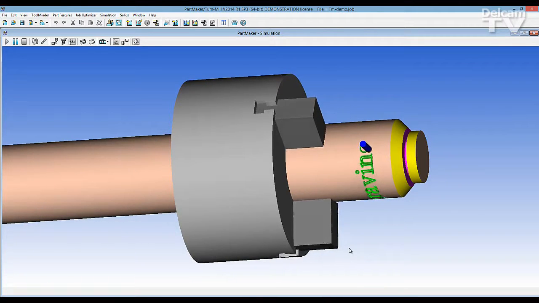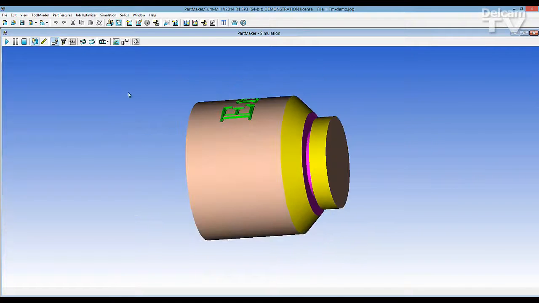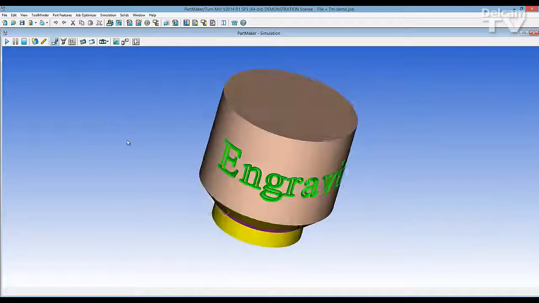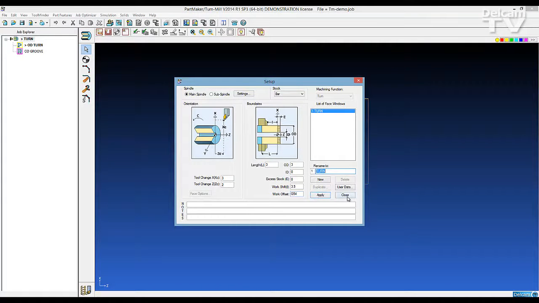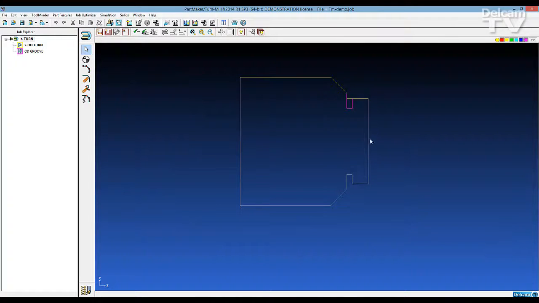The same techniques can also be used to do work on the face of a turn mill or Swiss part as well. So now that we see where we're going to end up when we're all done, let's go ahead and walk through the process of how we got there. So notice in this case, I'm starting with a turn part where I've already got turn geometry and some tool paths for the outside diameter of the part.